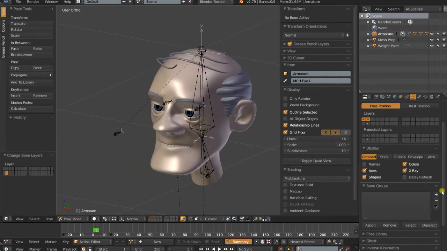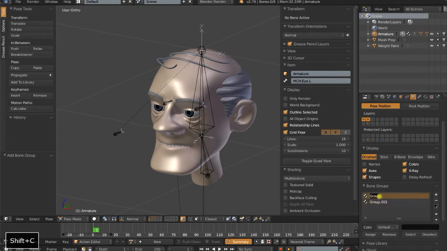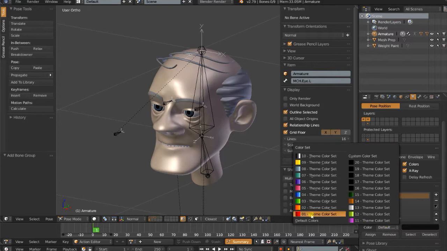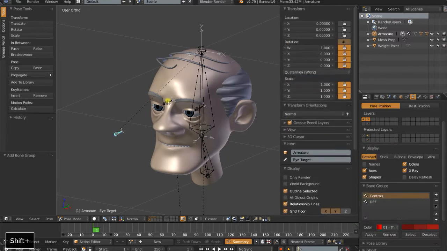A second layer of organization that we can start using would be to use bone groups. The first one I'm going to call controls, if I can spell that right. And the second group will be for our deformation bones. So for controls, I'm going to have the default color set to red, and then I will assign the control bones from the eye rig. Select them and then assign, and they'll turn those bones red.